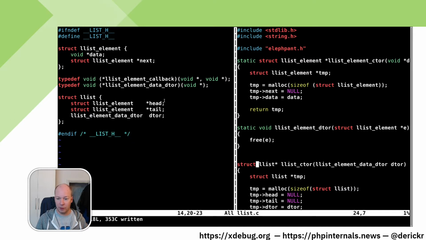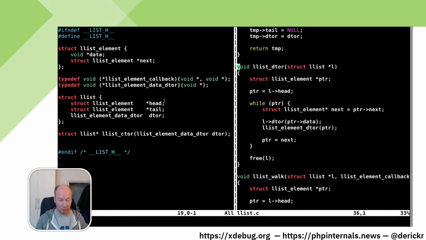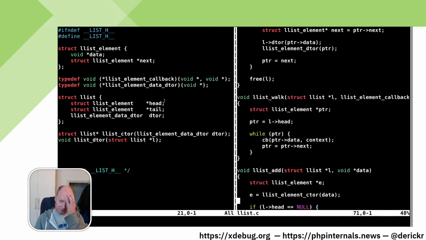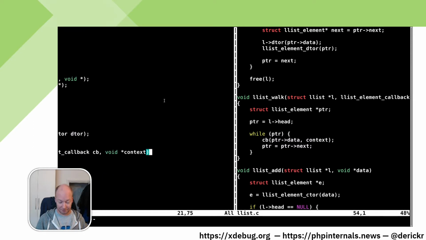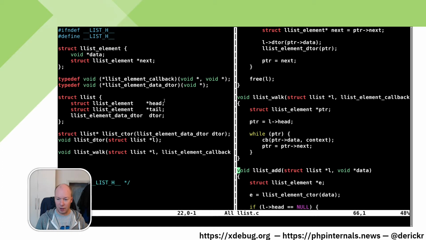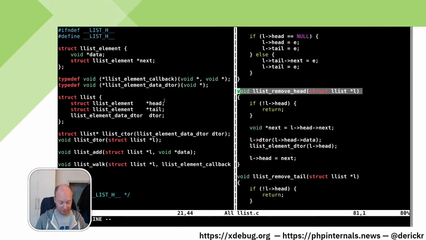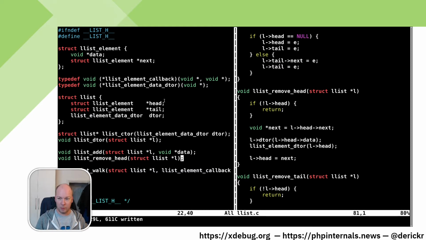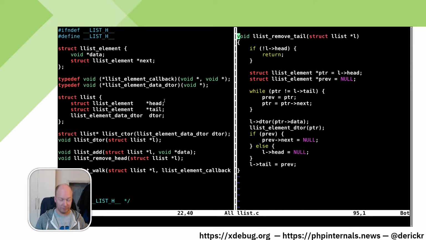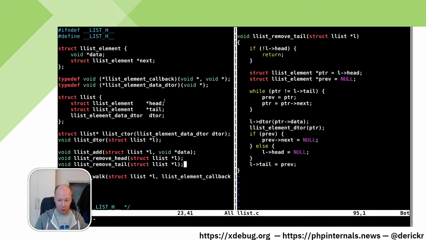Now, what we do need to, of course, export is the functions that do the operations on the list. So that is creating a list, the list ctor, that is the dtor, destroying the list, that is the function for walking through the list with our callback function, that is the function to add elements to our list. Then we have remove head and remove tail, and that should be it. So now we have those defined in the list.